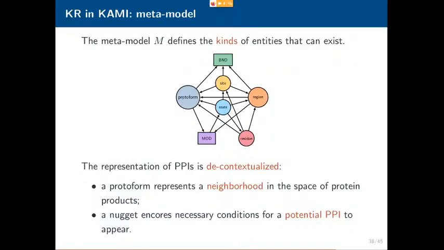The protoform represents a neighborhood in the space of all protein products that one gene can give rise to. And therefore, the knowledge representation used in CAMI is decontextualized. So the nuggets encode not protein-protein interactions, they encode potential protein-protein interactions and the necessary conditions for these interactions to happen. So this interaction can happen or not, depending on whether the products satisfy some necessary conditions specified in the nuggets. And we can see a small example in a second.